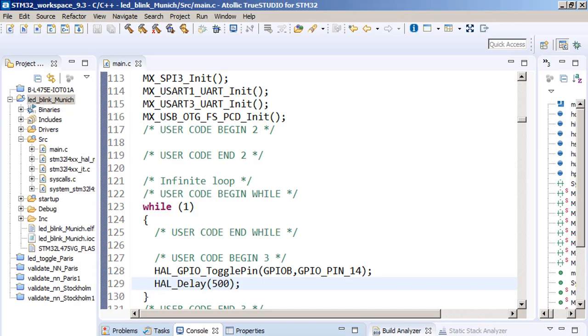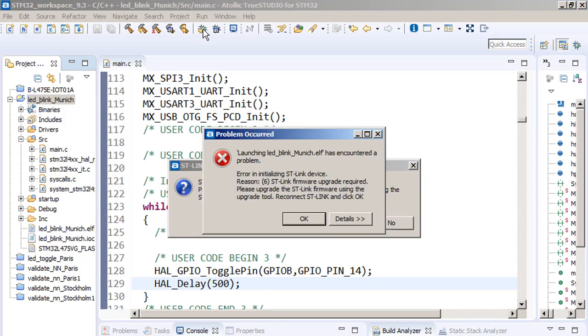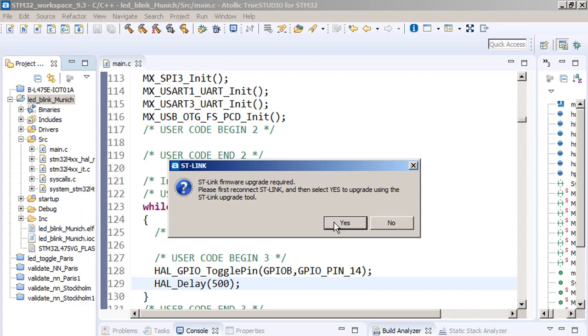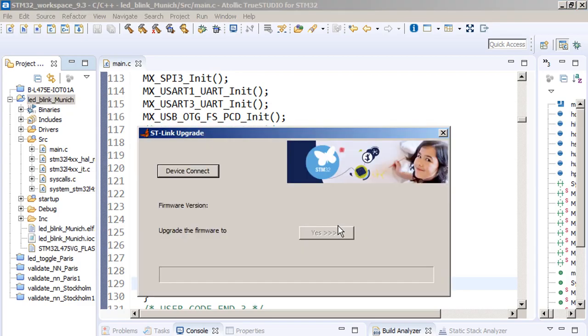Okay, so now we can download, we can flash our board. Please press the back button here. And now probably all of you will get such a message. We need to update the firmware of the ST-Link debugger. So okay, yes. And then device connect.